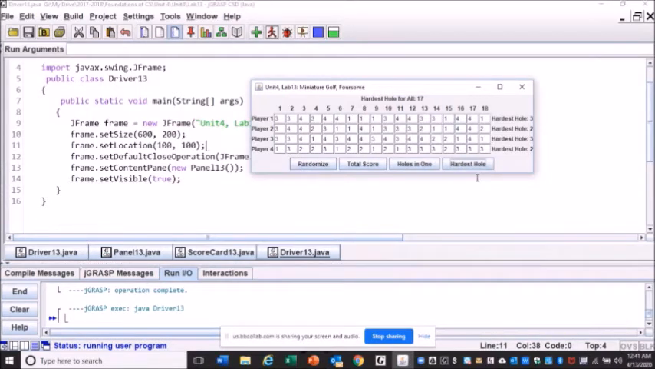Then on the top, output shows which column has the maximum average or maximum sum. So hole number 17 has 4, 4, 4, 3. So this is the max column sum. So this one is the hardest hole. So hole number 17 is on the output.